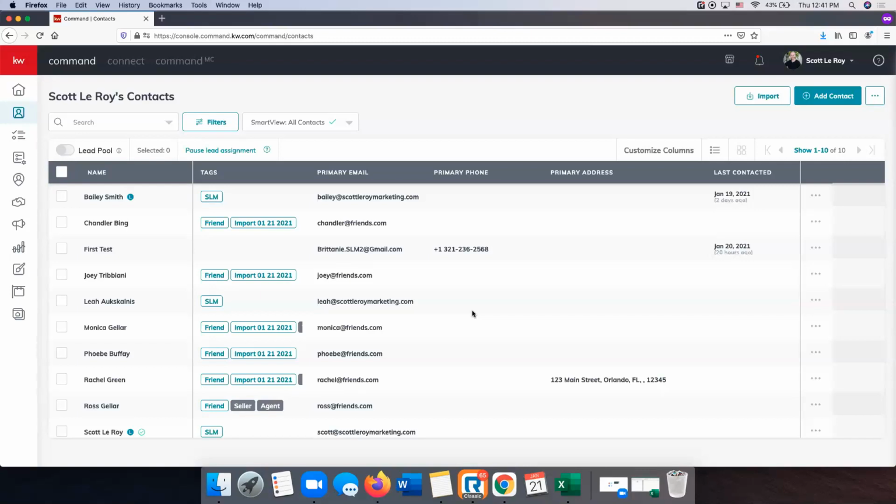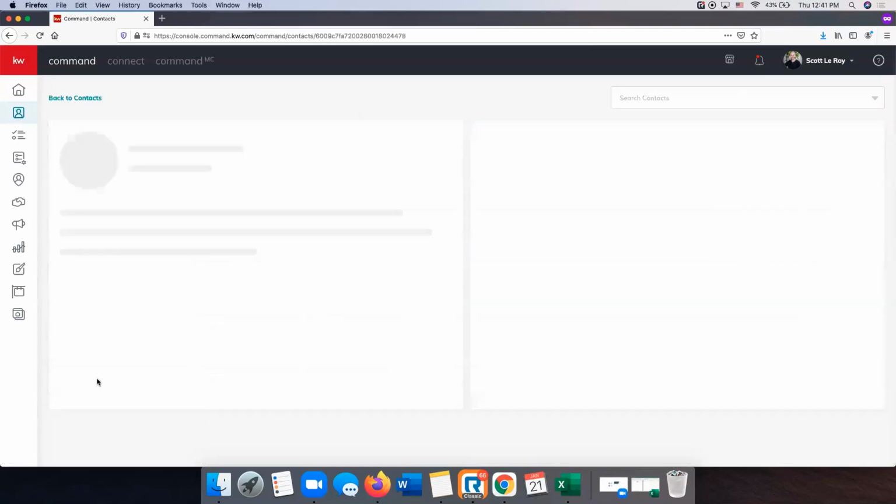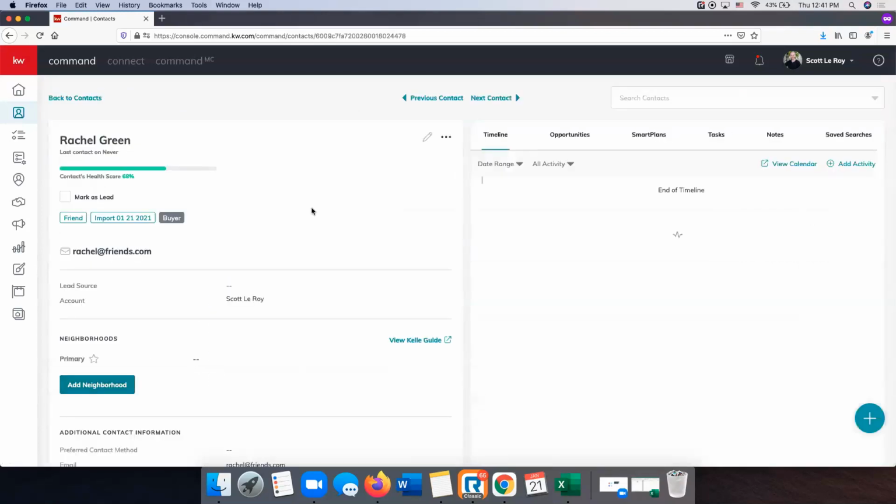All right. Now, before we go into our settings and I show you the contact archive and how to set up those custom tags and custom fields, let's go ahead and just click on a contact and I can show you the different information and things that we can do within there. So I'm going to click on Rachel Green and view her information.